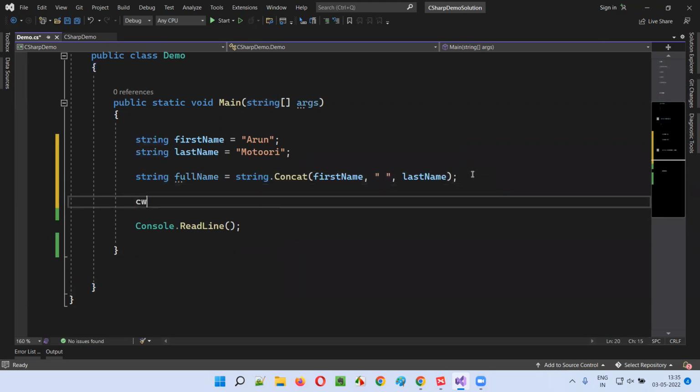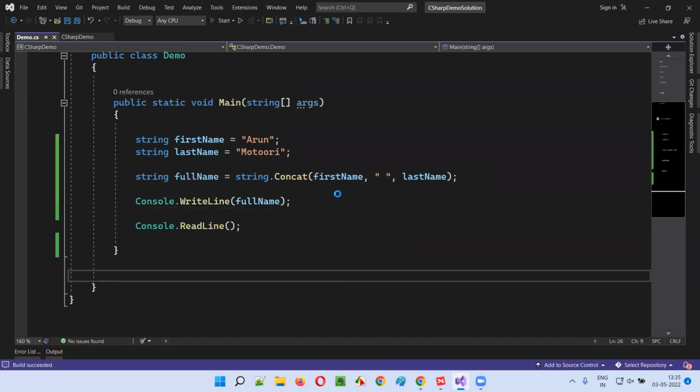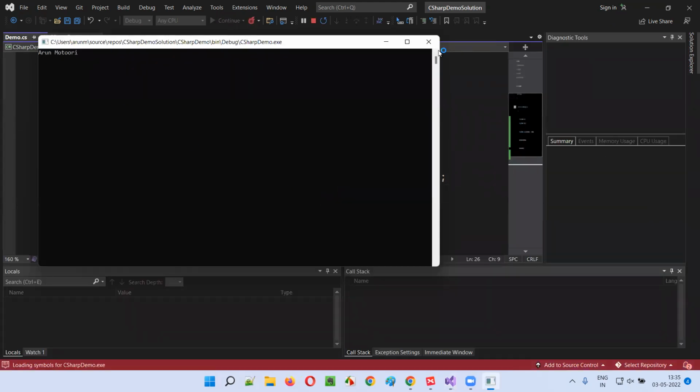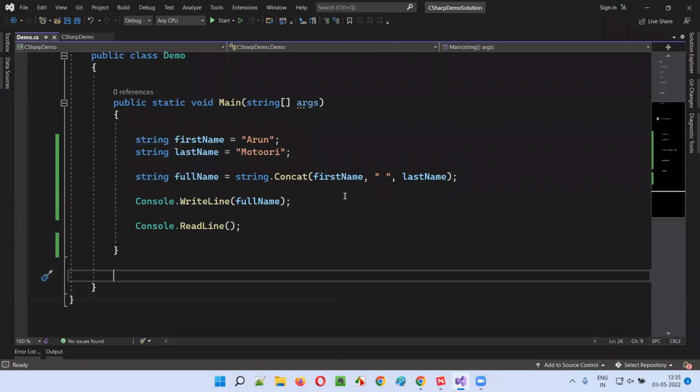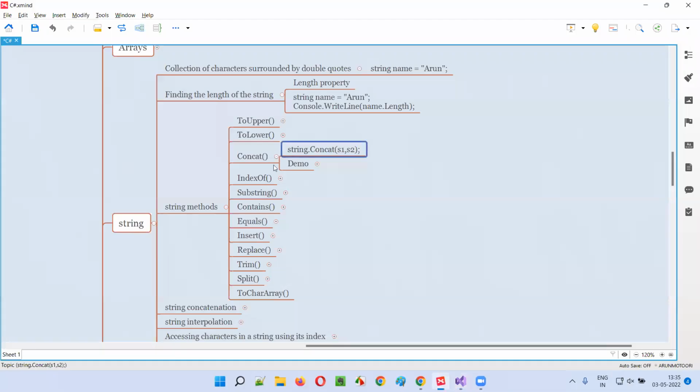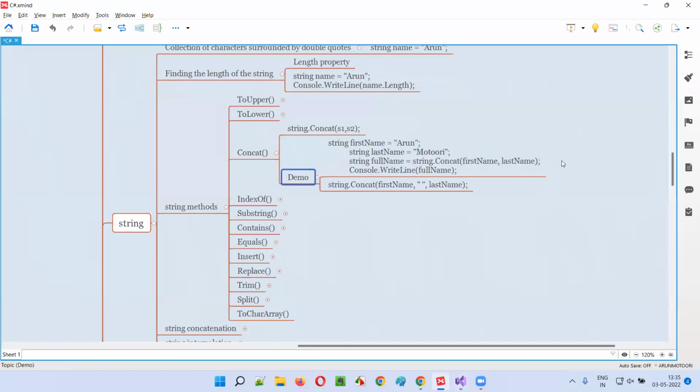So let me print it out, full name, and full name will be printed in the output. You see, full name got printed in the output. Done. Concatenated string text got printed. String literals got printed in the output. Simple words. Now that's what the demonstration is all about. Okay. Just now I demonstrated the same.